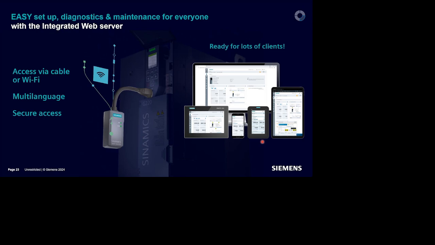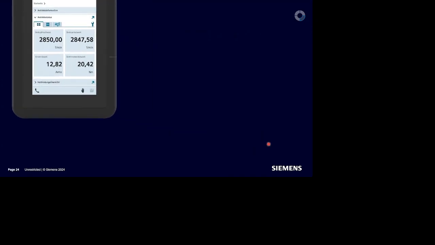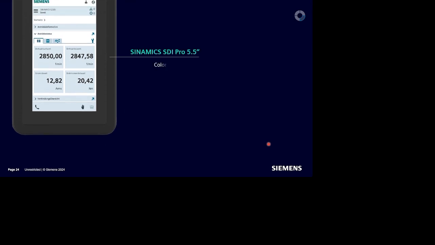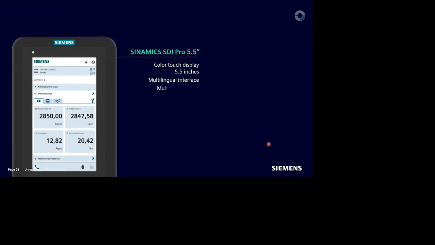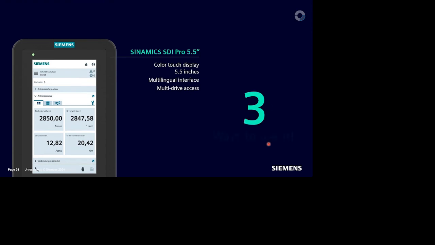But I want to give you a little bit more information about our advanced operator panel. So let's take a closer look. This is our Sinamics SDI Pro 5.5, and 5.5 comes from the 5.5 inches of touch display screen that comes with the operator panel. In this case, it has this multi-language interface, but this is coming from the web server. This is coming from the drive, and multi-drive access. And I'm going to show you what this multi-drive access looks like.